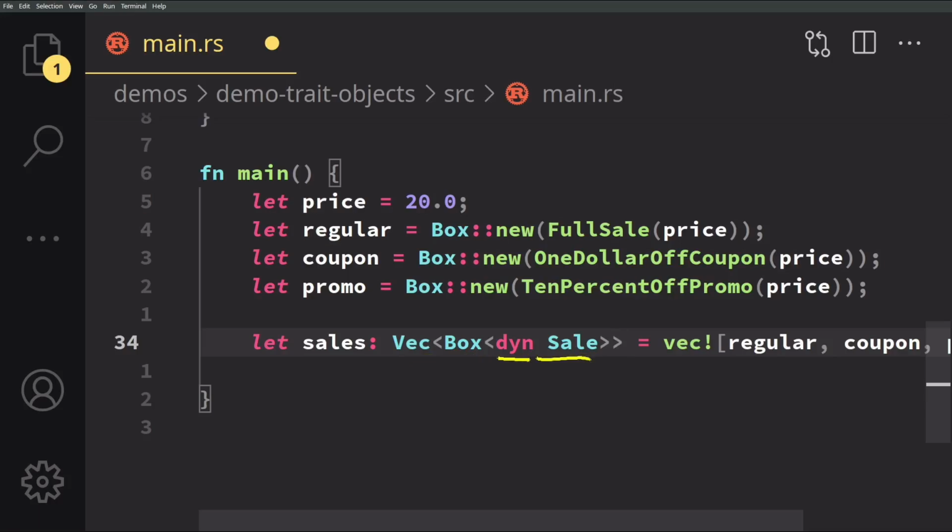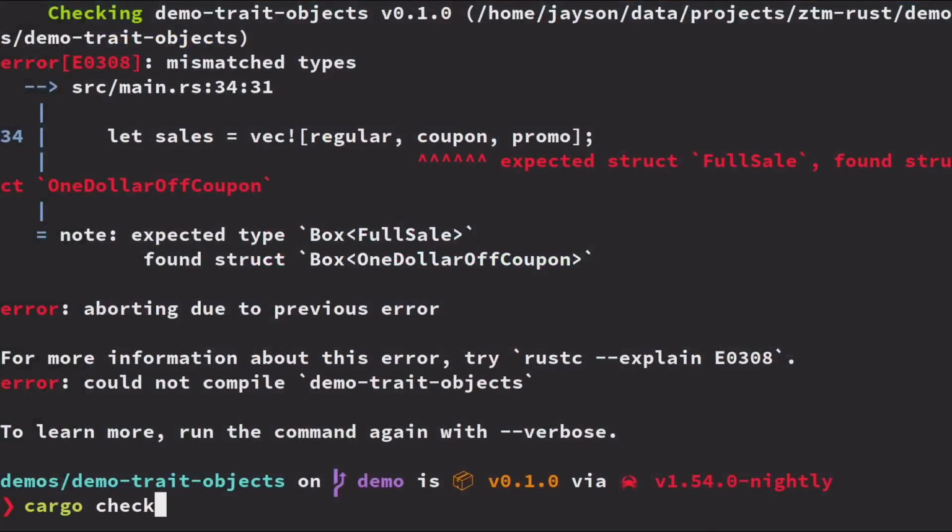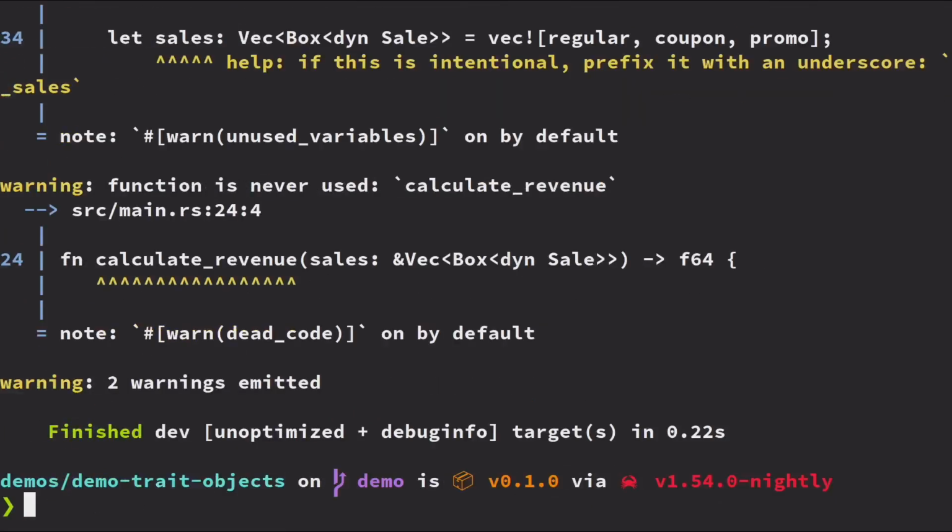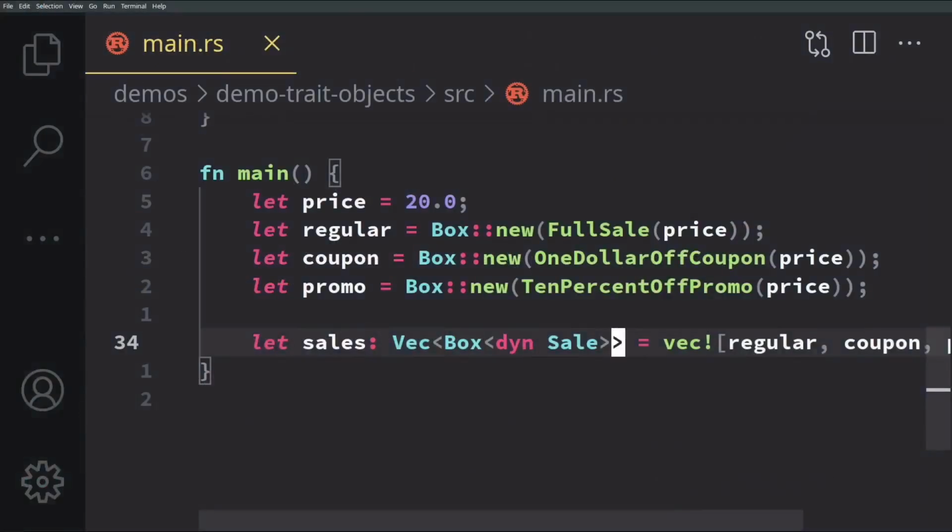The dyn Sale is important because by default, when you make a vector, it will try to take the first element and use that as the type. Since the first element is a box of full sale price, that'll be the default. However, when we use dyn Sale down here, we're telling Rust that we're going by the trait instead of the actual type itself. If we run a cargo check again, we should no longer get any errors. So everything checks out.